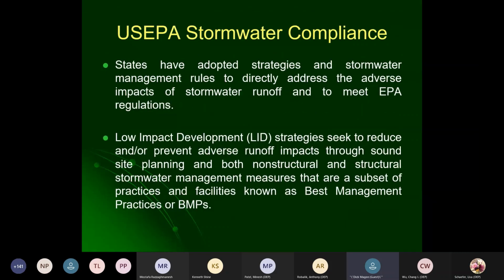Next slide, which is probably something you know. Obviously, US EPA requires stormwater compliance. Various states have adopted strategies to accomplish this. Low impact development strategies seek to reduce or prevent adverse runoff. We've been talking about that. Basically, these become known as sound site planning, or a subset of practices known as best management practices, or BMPs. Next slide.